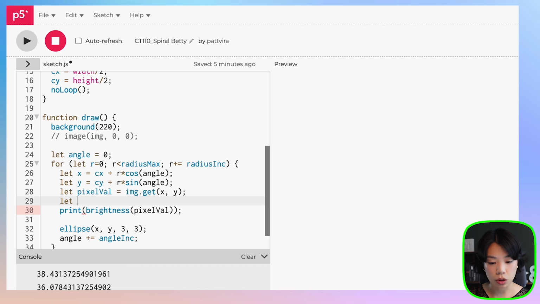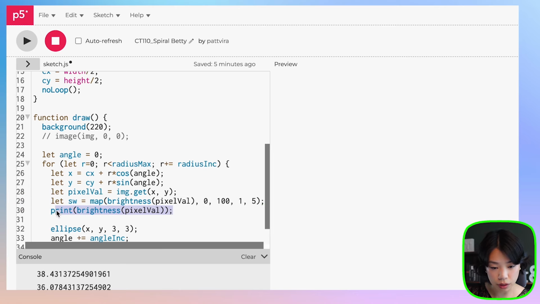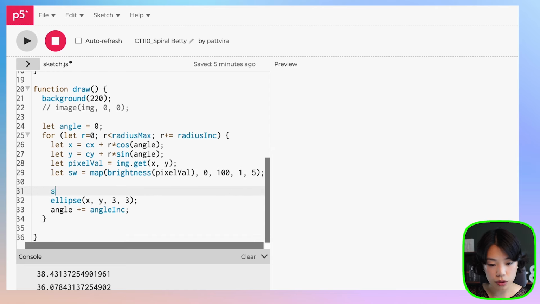We want to set the thickness of the stroke weight of the ellipse based on the brightness of the image. So I'm going to declare a variable called sw for stroke weight and set it equal to brightness of pixelValue. But that would be way too big, right? Because the value ranges between 0 and 100. So we want to map this value from between 0 and 100 to a stroke weight between 1 and 5. Then we don't need to print this out anymore. And then here, we're going to set strokeWeight to be sw.